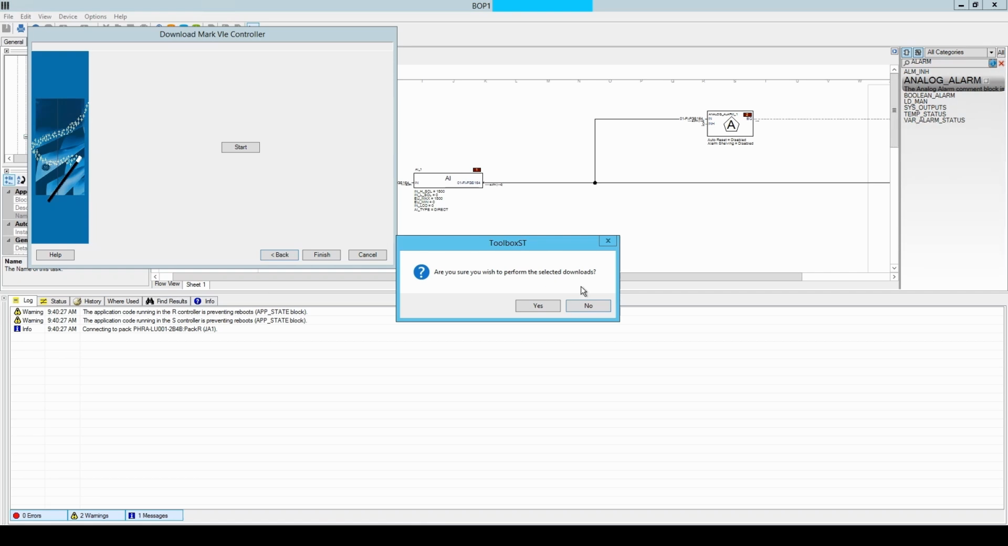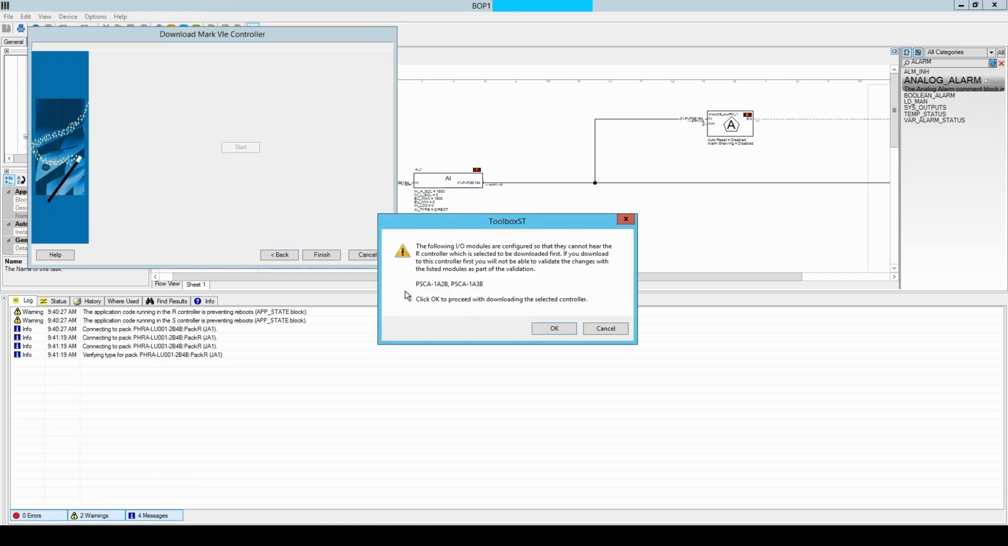And it's asking if we're sure you want to do this. So we're going to say yes. It's going to warn us that we have two cards that are not communicating with the designated controller. And that's because these are PSCAs.